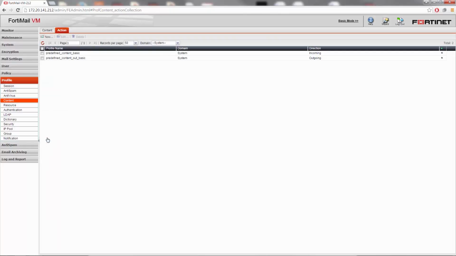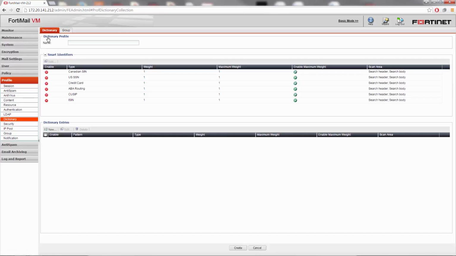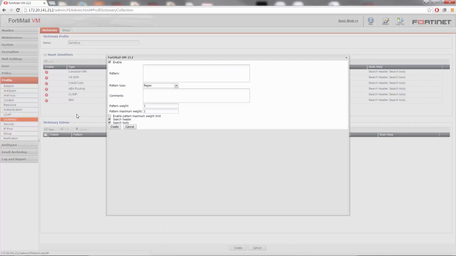Now we'll need to establish the words we want FortiMail to scan for when determining if an email message contains sensitive information. Go to Profile, Dictionary, Dictionary. Select New. Enter a descriptive name for the profile. Select New in the Dictionary Entry section. Select the Enable checkbox. Type the word you want the unit to scan for in the Pattern section. For this example, we use confidential.